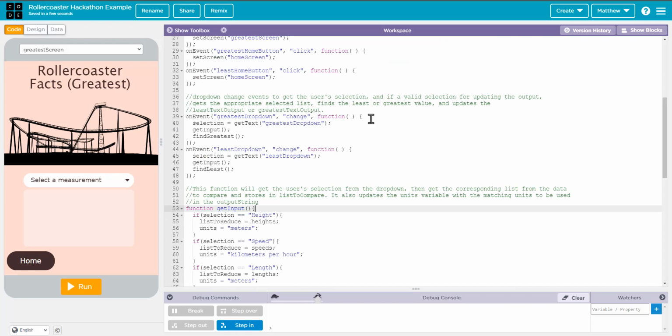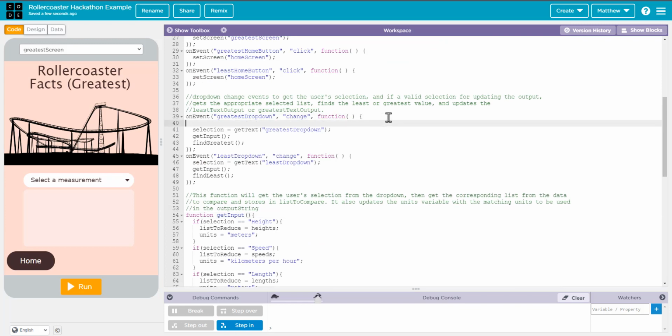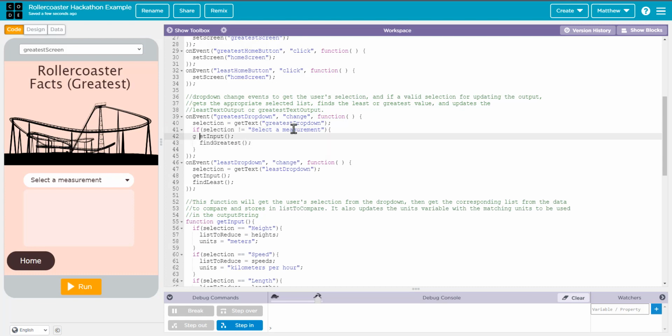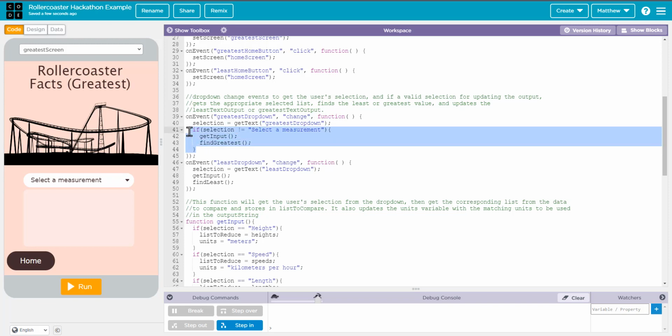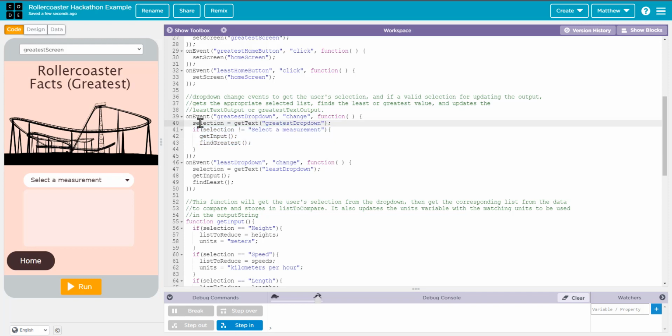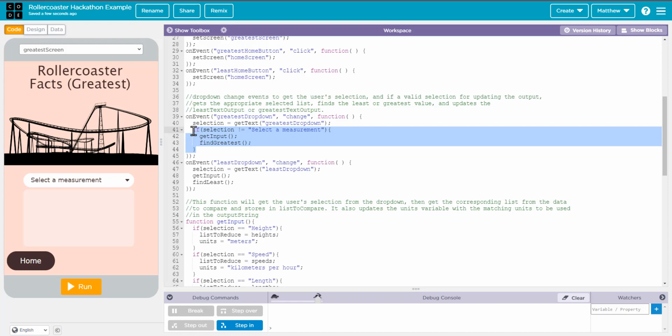So I'll show you how to make sure that this is correct. When they change the dropdown, get the text from the selection, from the dropdown. We're going to say if selection does not equal "select a measurement", so if it's anything else from that dropdown menu, then go ahead and get the input and find the greatest. If they selected "select a measurement", it's going to skip over these and never run them. So it's not going to update the screen. It might change selection temporarily, but the user won't see anything.